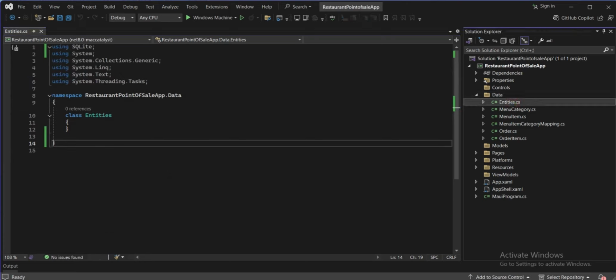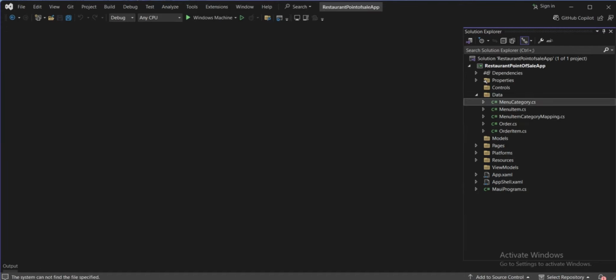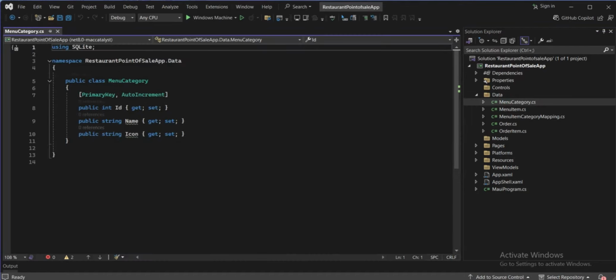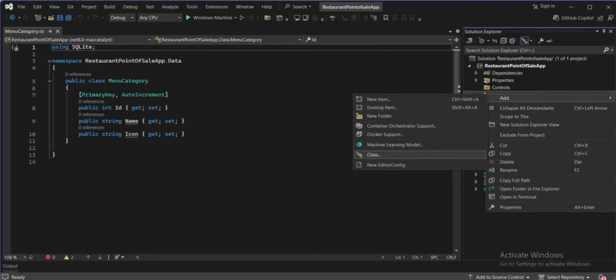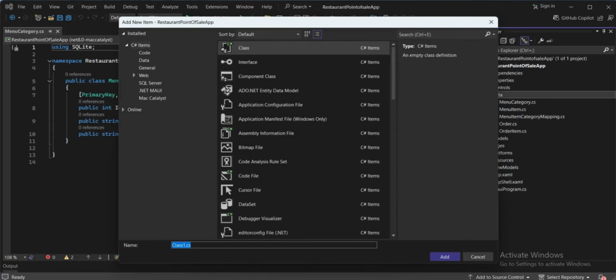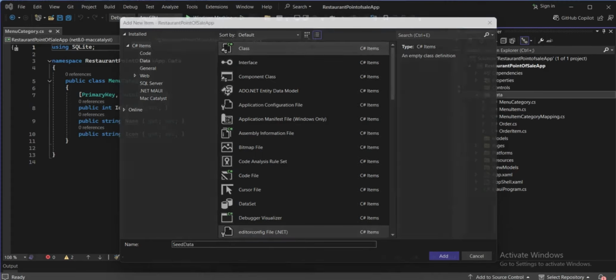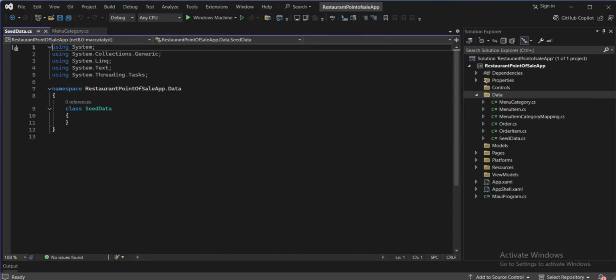Right now we will delete the entities because we don't need this. So you can see all our classes are now created, and now we will create our new class, which will be named seed data class. For that, we go to the create class panel, and we will type seed data. So you can see the class is now created.